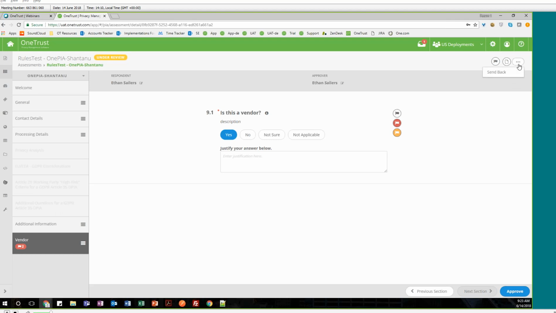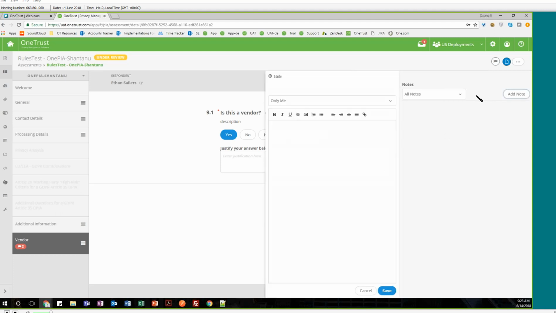The other option you have is to look at our notes. We have a notes section as well. If you have multiple approvers going in, or an approver who would like to communicate to the respondent, you can add notes here. You can either assign it to yourself for approvers only, which would be more internal, or you can assign it to everyone, which makes it public to anyone who has access to this questionnaire.